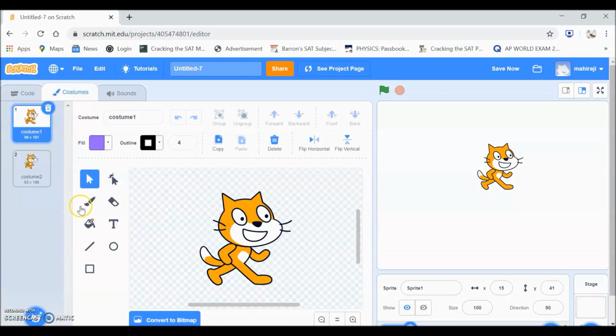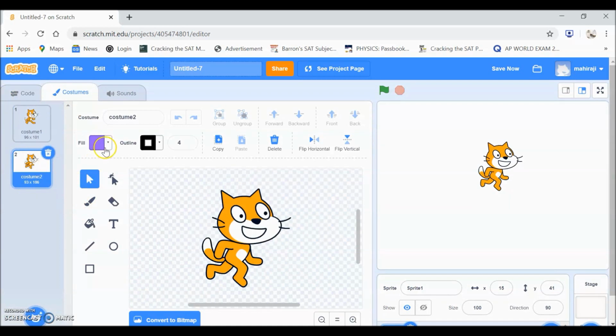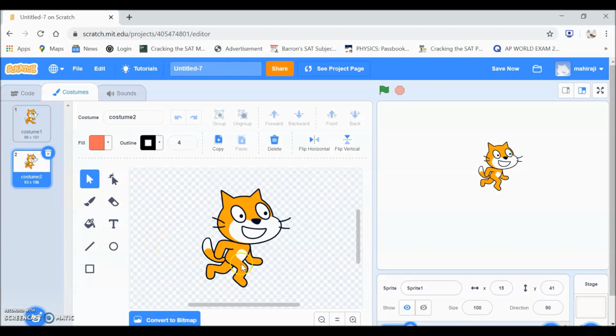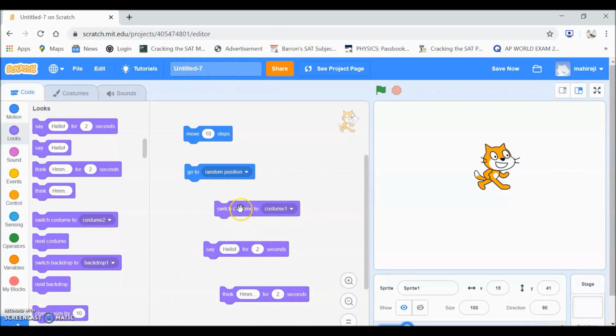Costumes are here. I can change my costume. I can add a costume. So let's say I want my costume 2 to be a red cat. I can change it to be a purple cat. And then when I go back and say switch to costume 2, it will become my purple cat.